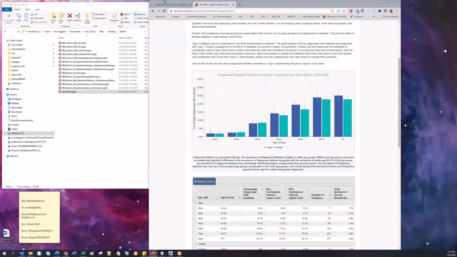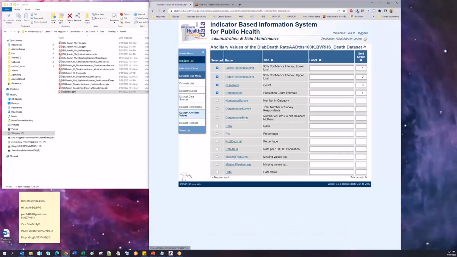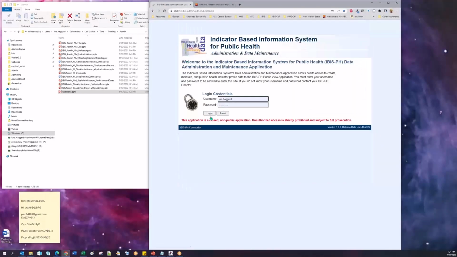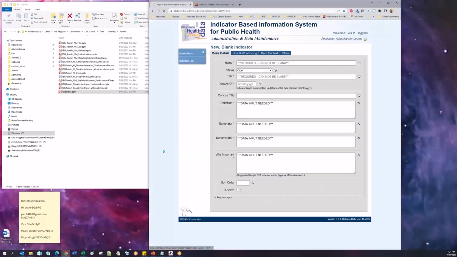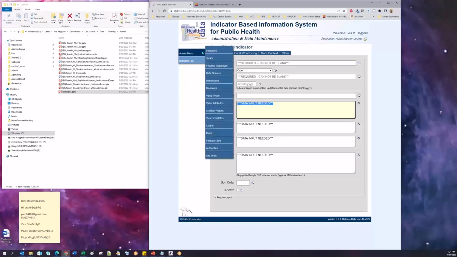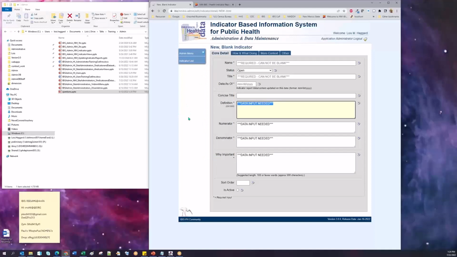let me look real quick. I'll show you. Indicator list, add new. This data input needed. You can leave that default text in there and save it and come back later and fill those in if you'd like. But they are required fields.